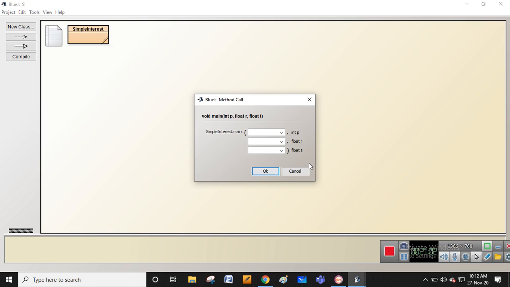Enter some values. I'm giving 8,000 as the principal value. Rate of interest I am giving 13.5%. Understanding, we will take 12.5, and time is 1 year. There is a possible loss of precision, float required, found double. Okay, so let us give the value of 12 only.